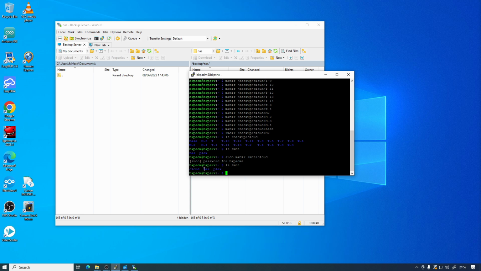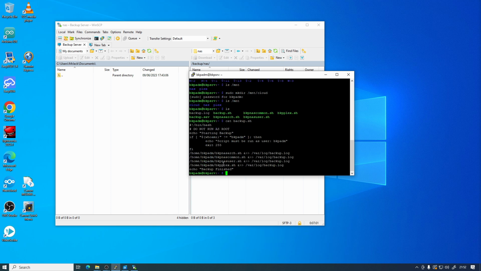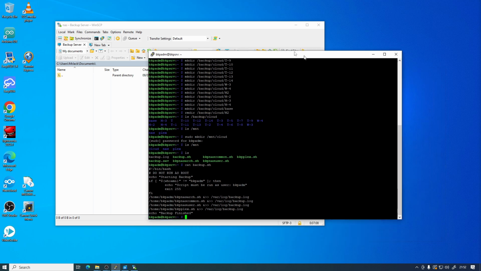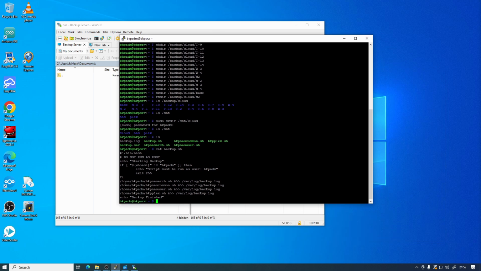But first of all, while we're here, these are the different backup jobs I've got. This is the main script which I run using cron every night. Then that calls the other scripts. Make that a bit bigger. That calls the other scripts just one after another.